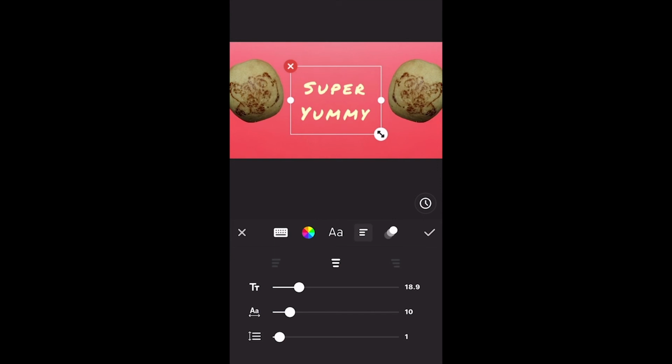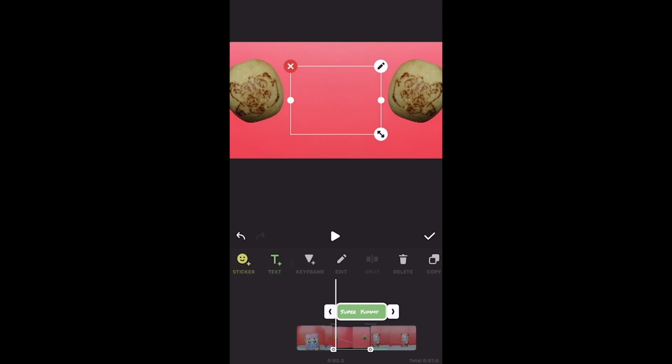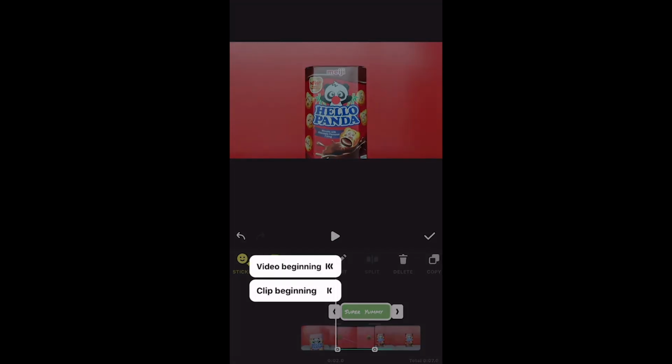And also the animation. So for the animation, I'm just gonna choose for it to come in like this under in, and I'm gonna press out. It will crossfade out. And once you're done, just press the tick icon on the right and adjust it to where you want it to be.